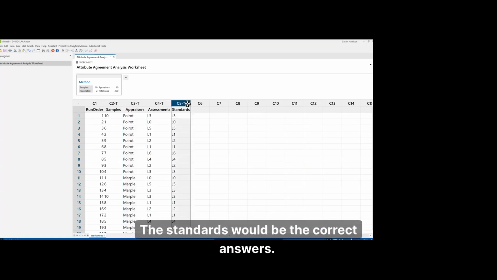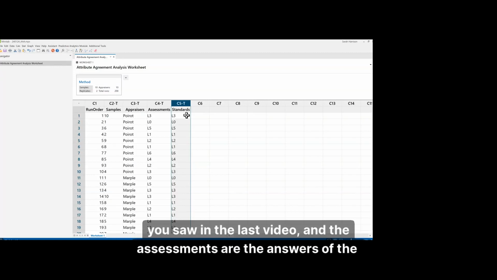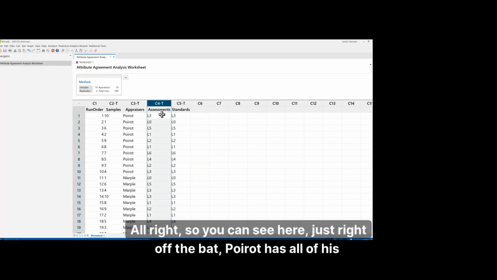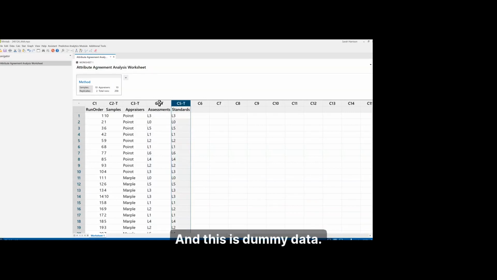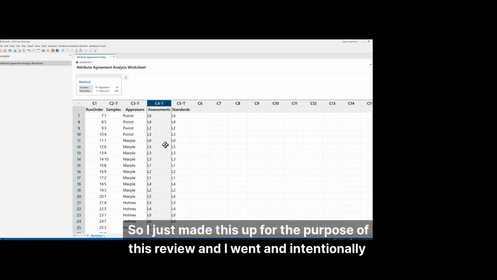The standards would be the correct answers. So once correct answers are determined, you can put that in when you set it up, as you saw in the last video. And the assessments are the answers of the appraisers or reviewers. All right, so you can see here just right off the bat, Poirot has all of his assessments the same as all of the standards. And this is dummy data. All right, so I just made this up for the purpose of this review.